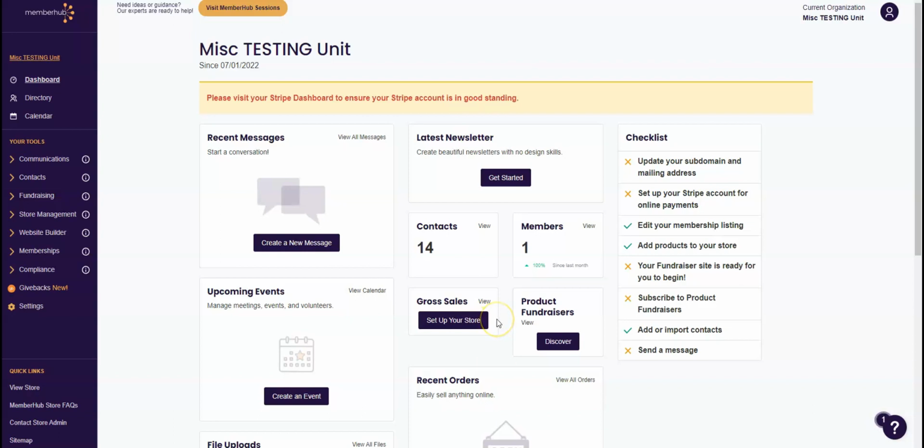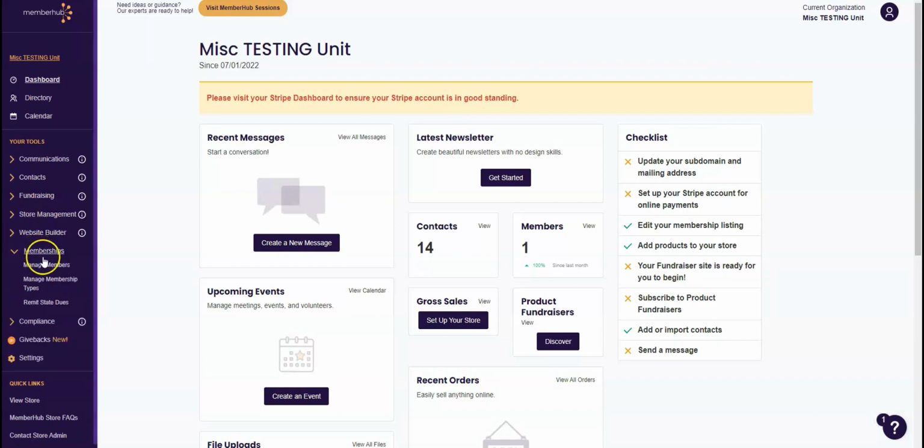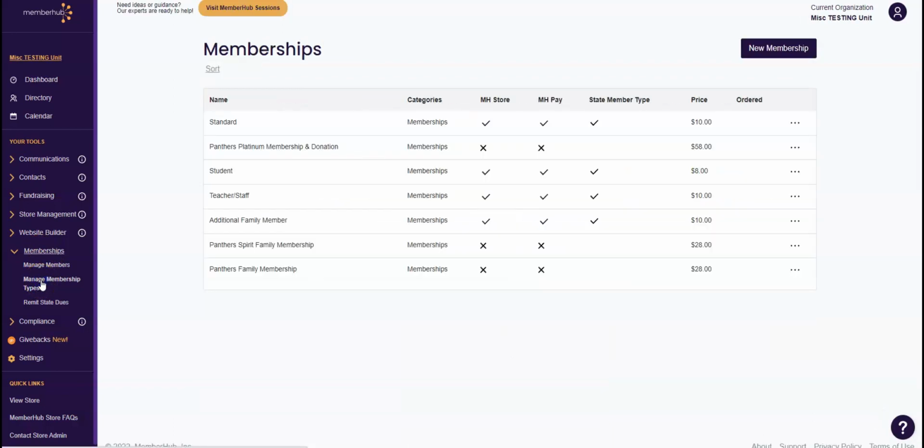So a little bit of a change from the older navigation of Member Hub. They've moved the membership items to the membership tool rather than having it stored under store management. So the rest of your products will be in store management, and there'll be a video on that a little bit later. And then under memberships is where we're going to find our manage membership types.